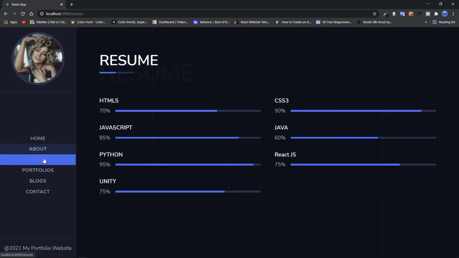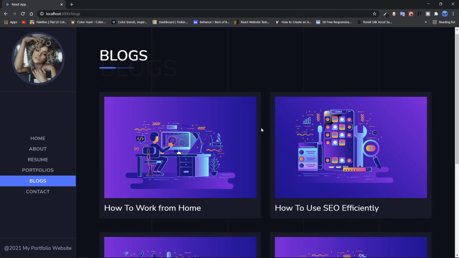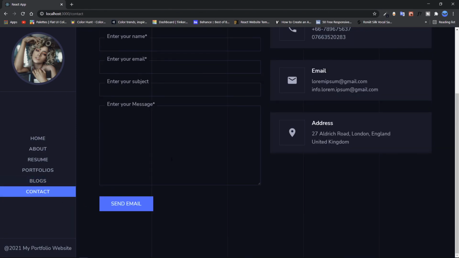Alright, so we have the resume page. I'm still working on this page. I'm still making the videos. It's not done yet. Okay, and then we have the portfolios page. It's empty. It's not done yet. I need to make some videos. And then we have the blogs page. The blogs page is nearly done. And then we have contact section.